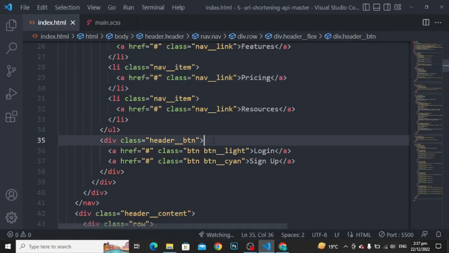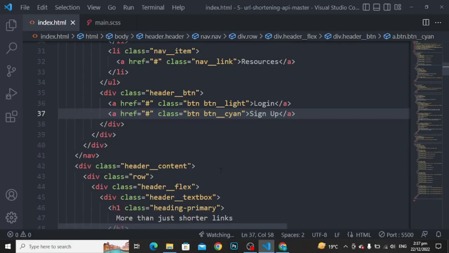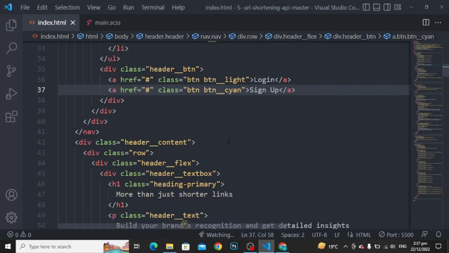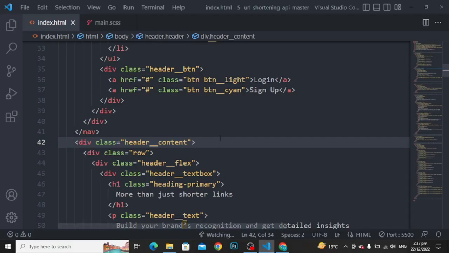For the button, you can see div class with the name of header button. For the button, we have created the anchor tag class with the name of button light and button sign. As you can see, this is the light button and this is the second button, and the div is closed.